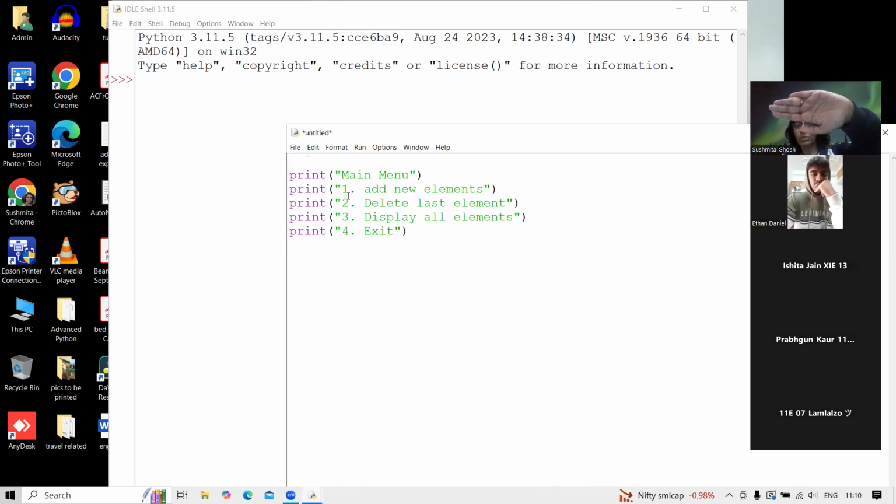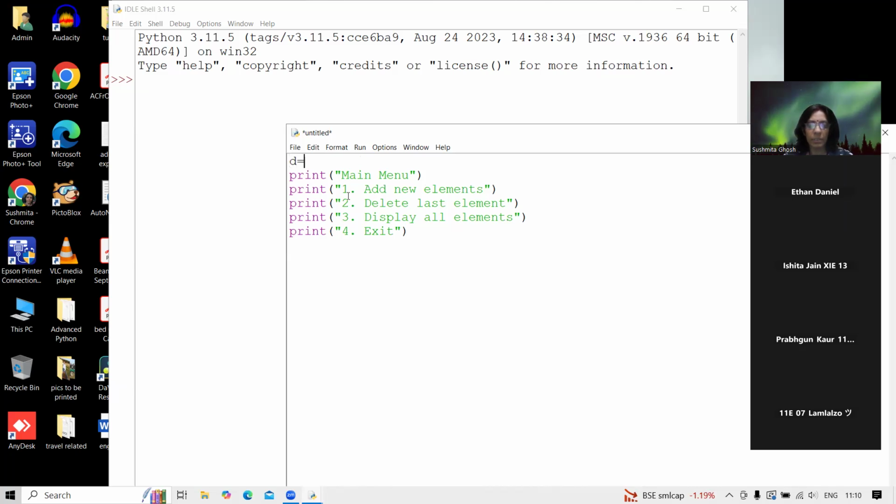So once he says, I want to add a new element. Second time he says, I want to delete. Third time he says, I want to display. It continues in a loop. Okay. So let's quickly start. I have a list, blank list, number of elements. Enter how many? As usual.